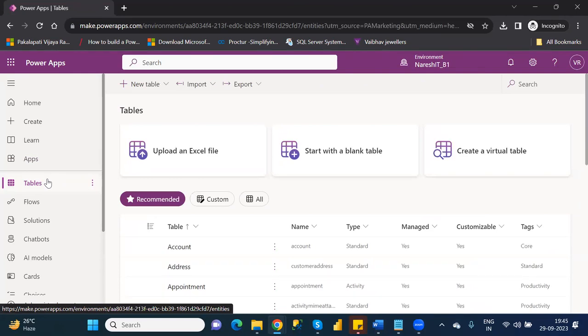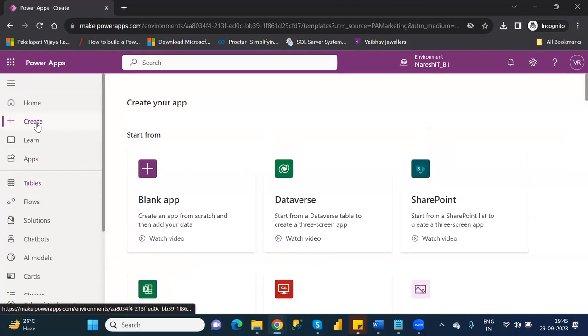Then I want to create an app by using these tables. With the tables, I want to create some default Canvas app. So the customer table is created, right? As the customer table is available under the tables, now you can create an app for this one. So under the create, what option you have to choose? See, what is the option here? Dataverse. You have to select this one.